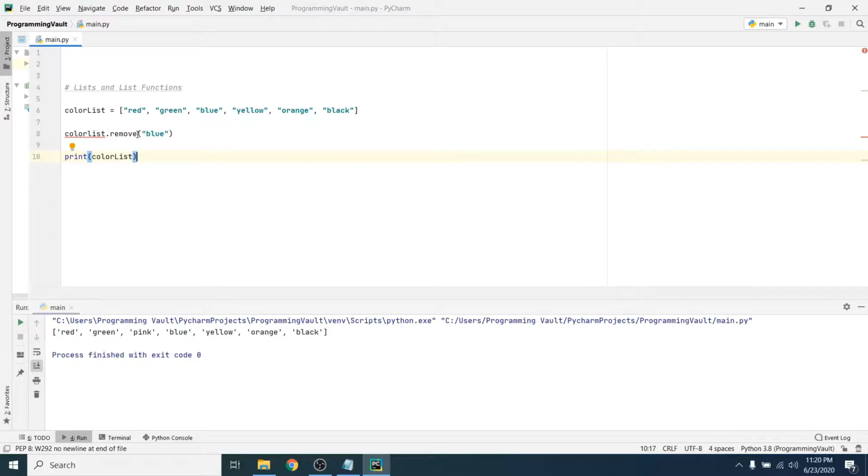And that's not working for some reason. Oh, it's because I had a typo in color list, right? See that? Remember we talked before that it's case sensitive, right? I had color list with a lowercase l and it didn't recognize it. So all your variable names are case sensitive.